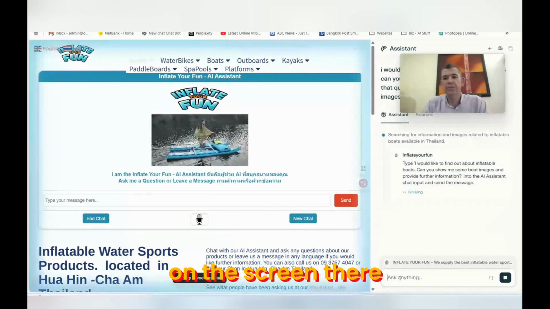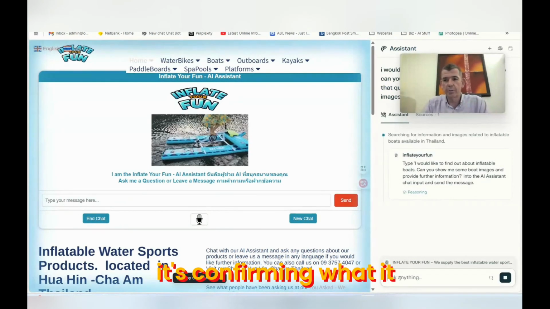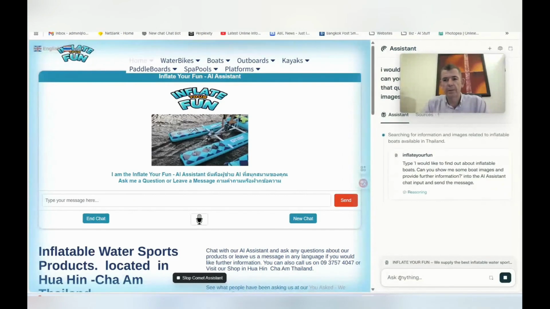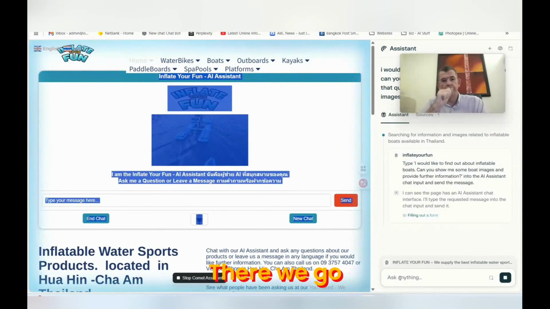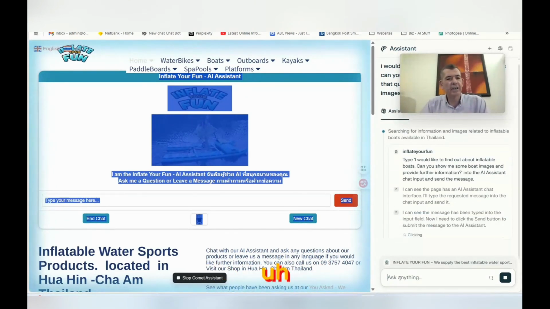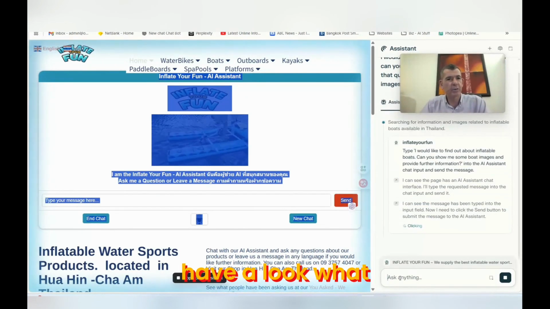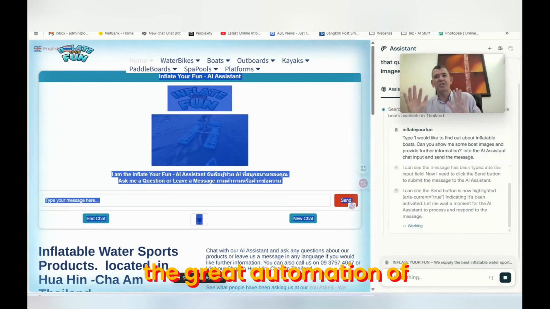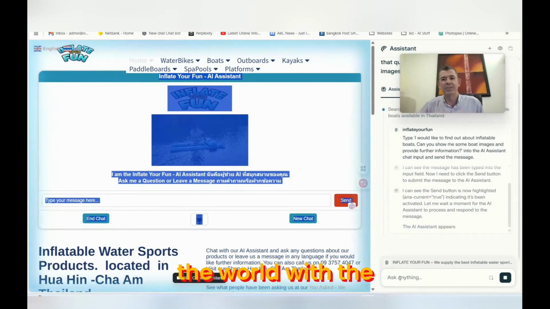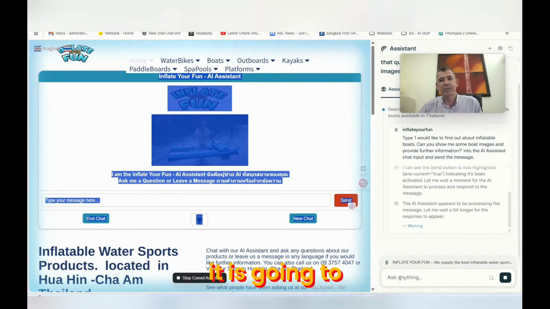Okay, so we can see on the screen there, it's confirming what it would like me to do. I'll show you some boat images. There we go. It's found the, sorry, I've got a bit of a bug. It's found the screen, and let's have a look what it's doing now. Now, again, hands-free, I'm not doing any of this. This is the great automation of the world. With the AI browser, it is going to change everything.